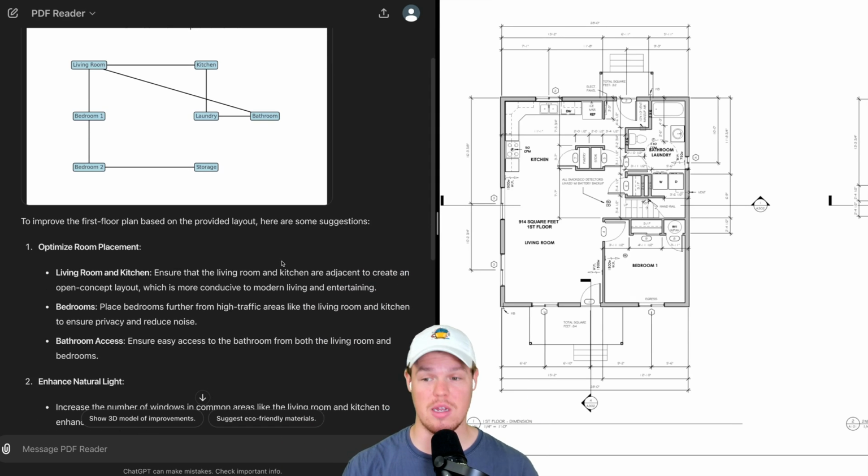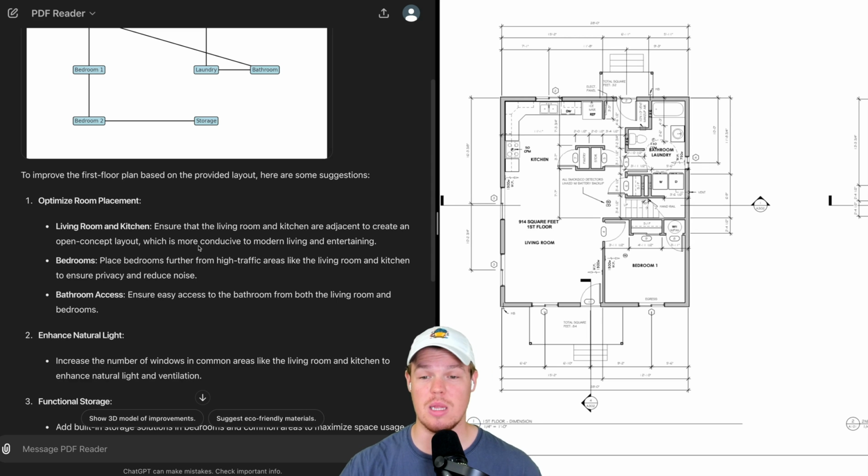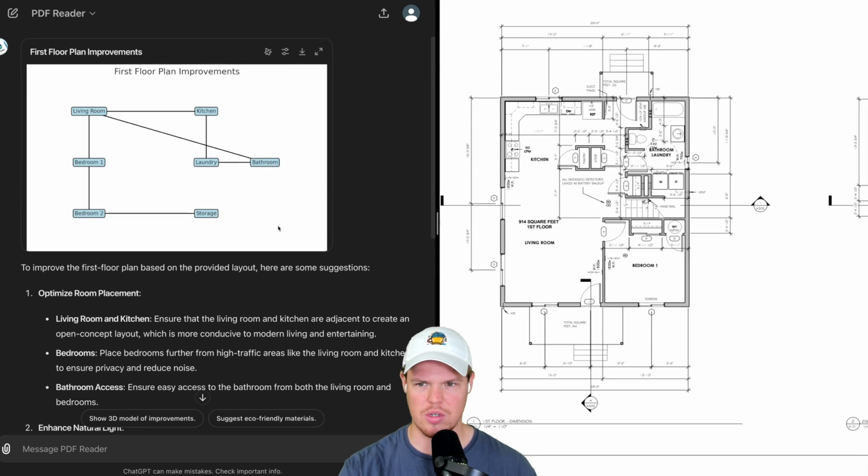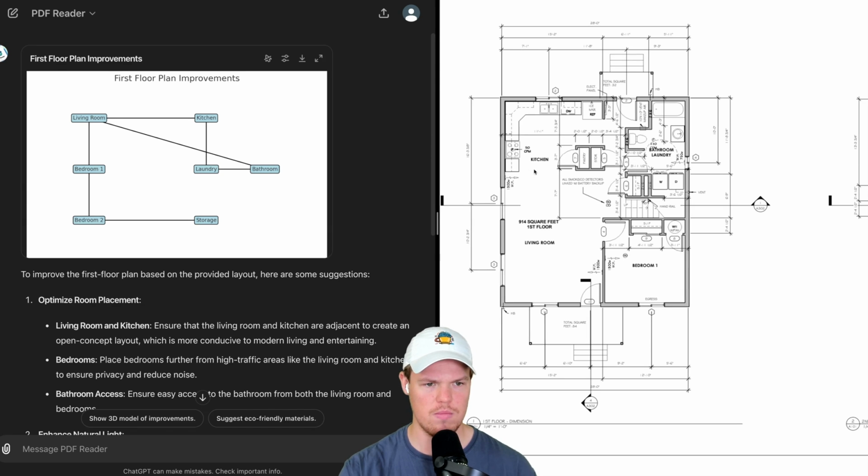So let's go ahead and look at some of its plans here. Living room and kitchen. Ensure that the living room and kitchen are adjacent to create an open concept layout, which is more conducive to modern living and entertaining. All right, let's see what it's talking about here. So we got kitchen and living room. Kitchen and living room. So we kind of already have that there.